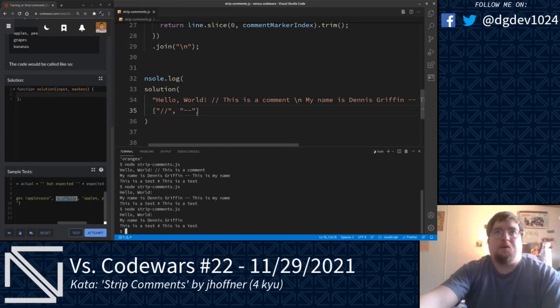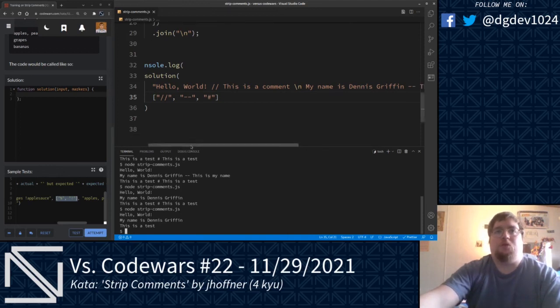And then we have our pound sign here, which is used to start off comments in languages like Python, Bash, Assembly, if I'm not mistaken. Configuration files. And it strips that one right out too.